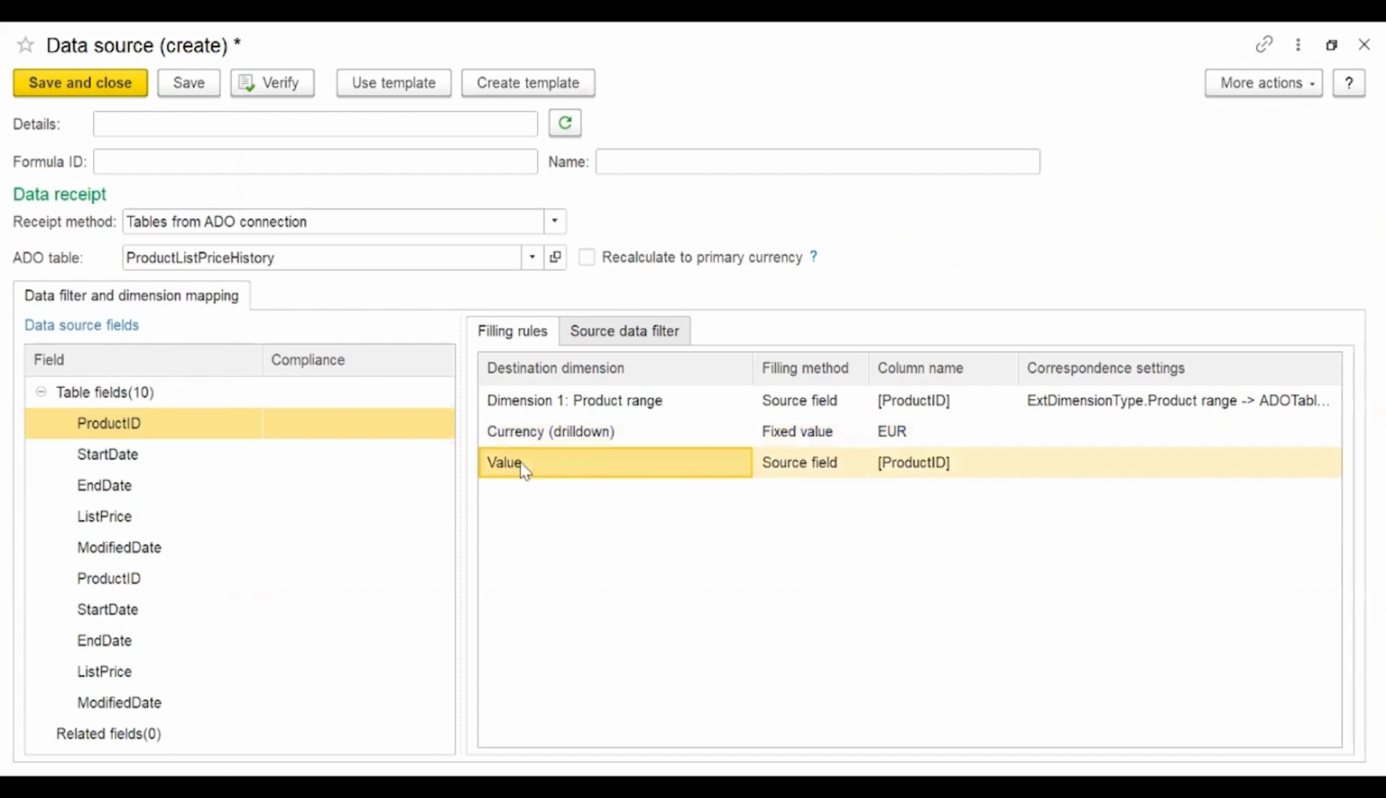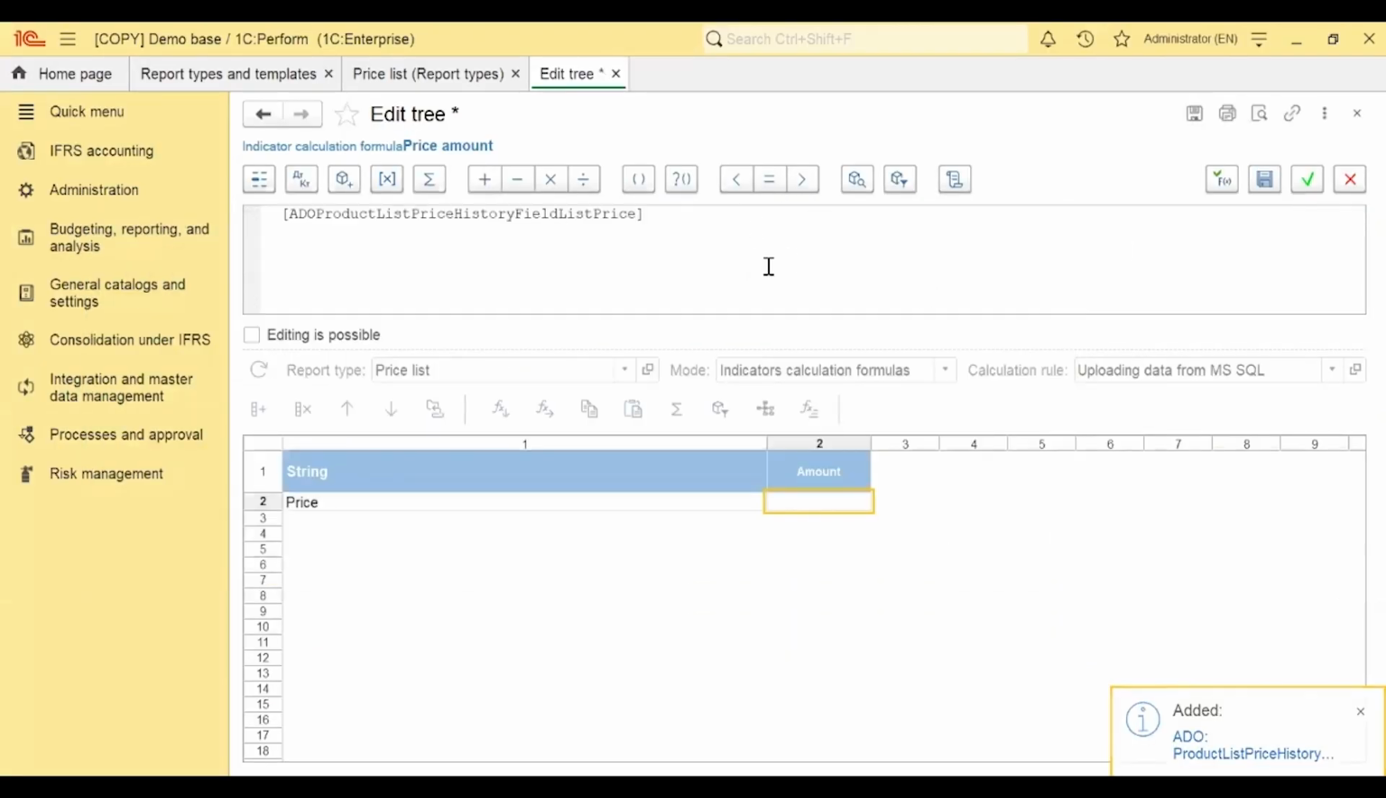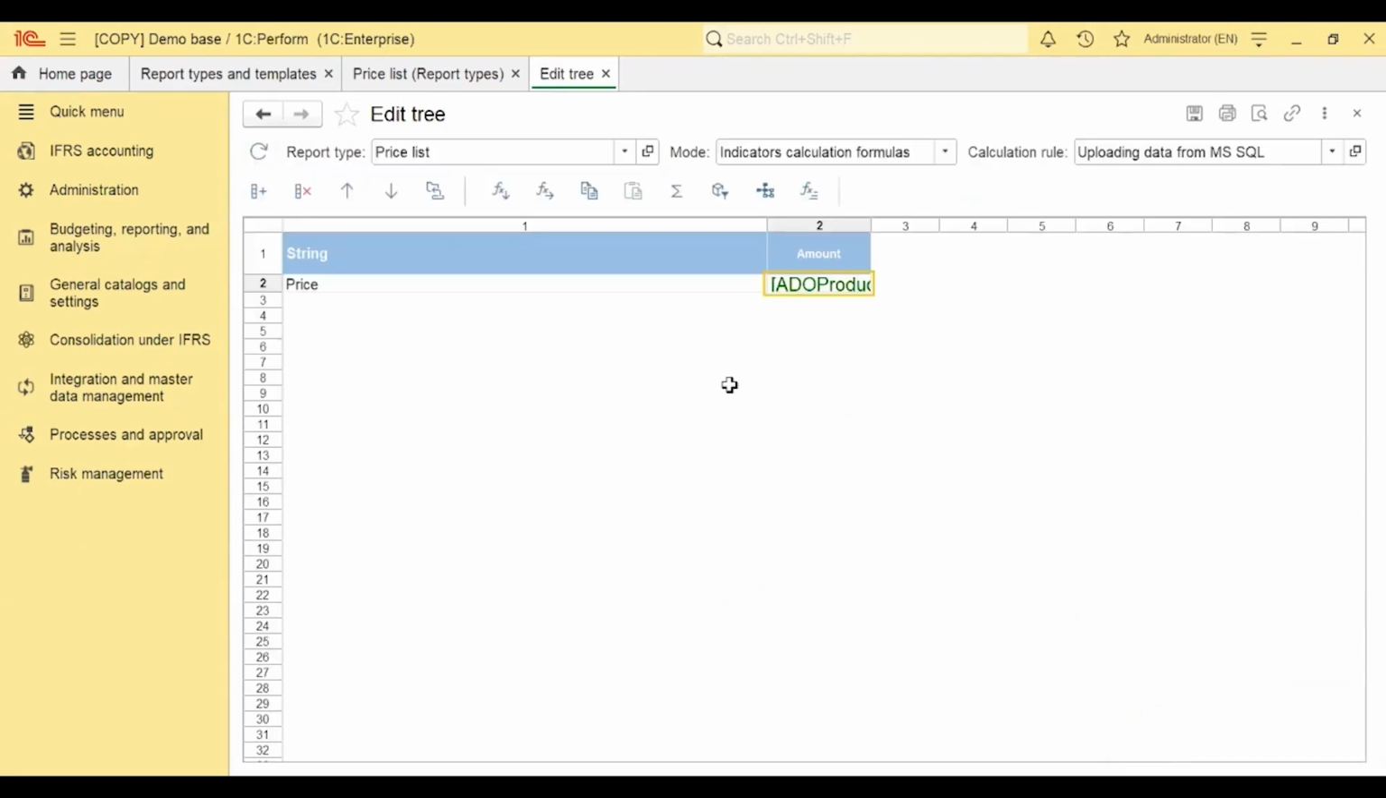Okay, and the value for us will be not product ID but list price. This is a field that stores information regarding prices in the product list price history. Type it here and save and close. Okay. Choose this data source in our calculation formula and save changes.